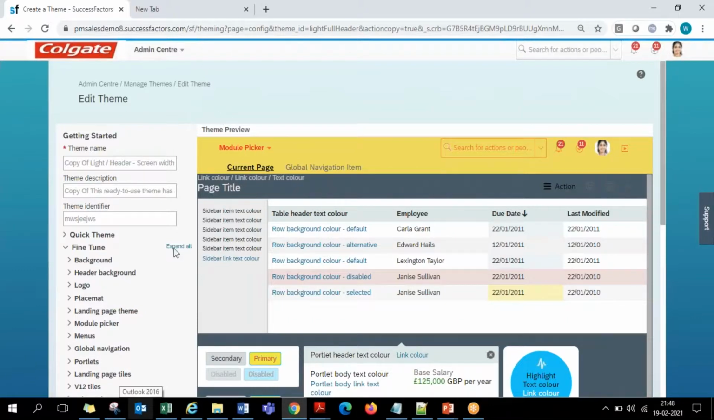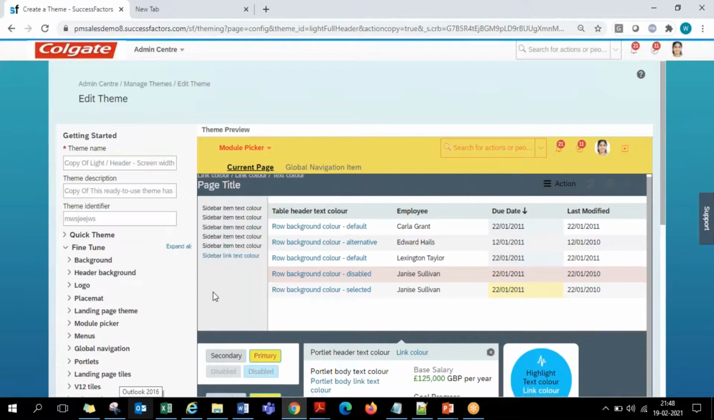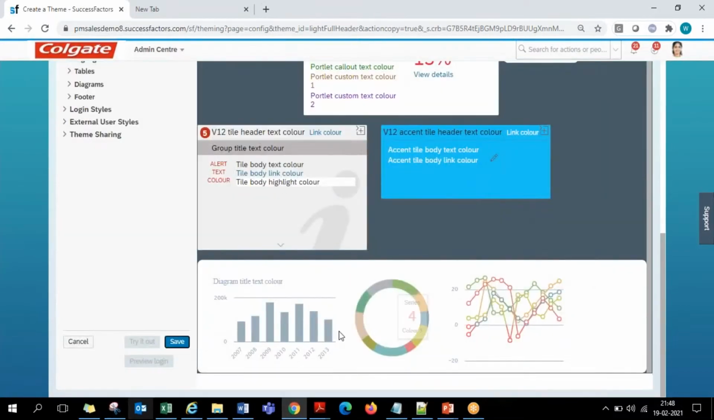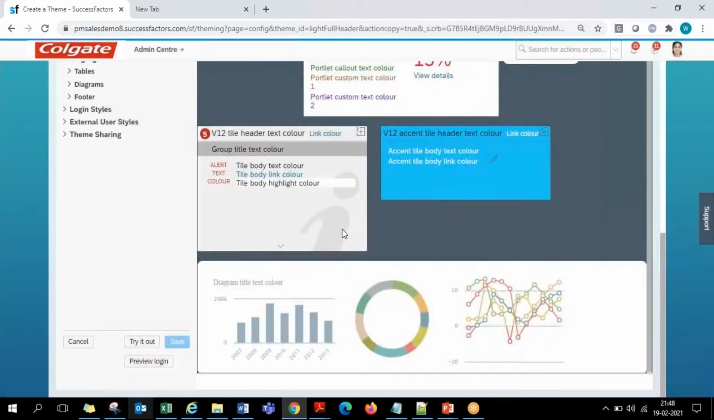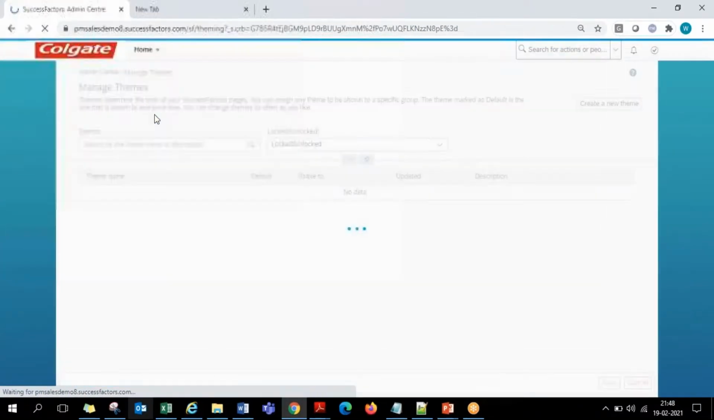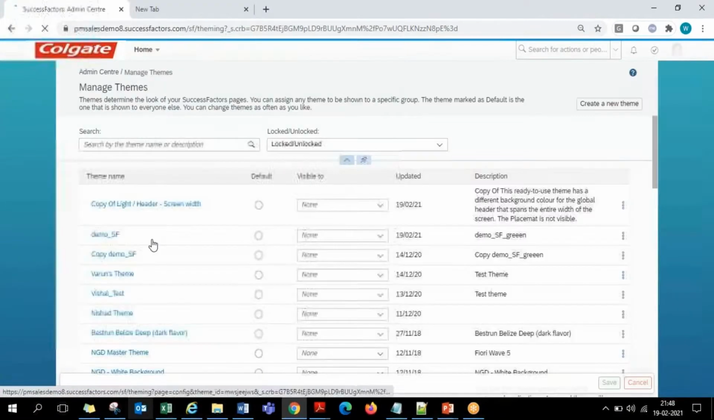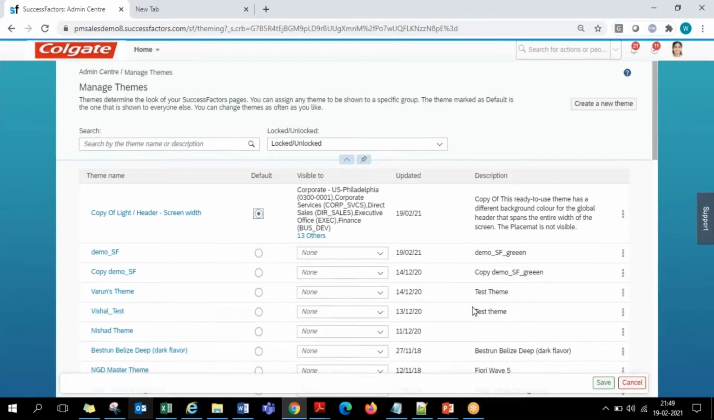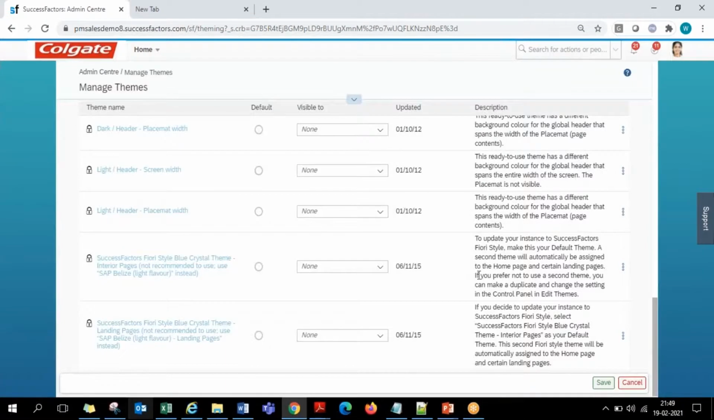Once you're done with all your changes to the theme, if you're good with this look and feel, just go to the bottom and click on save. So this is a theme that is getting ready in the name of copy of light header, screen width and all. Now if you go to manage themes, back into the themes page, that latest created theme will come here on the top, like this, copy of light header theme. If you are okay with this, just set this as default and save the page at the bottom.